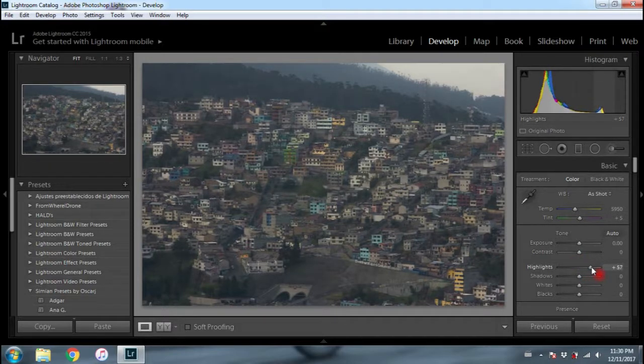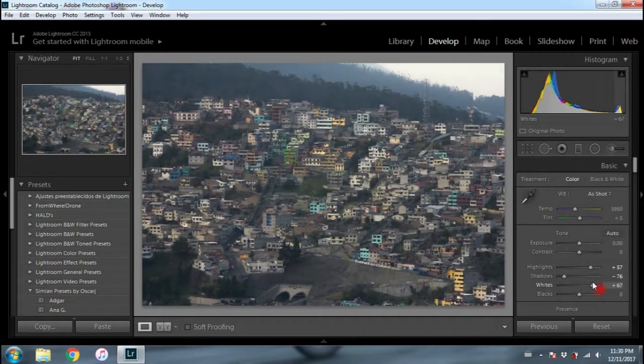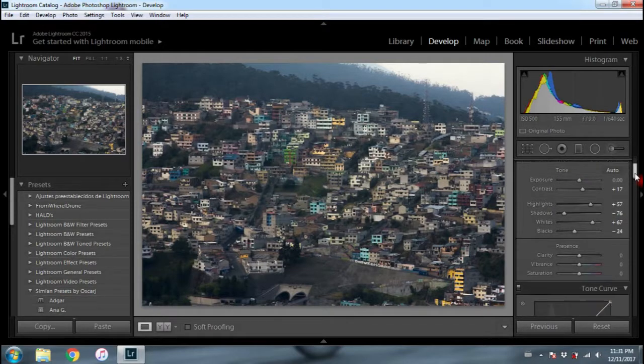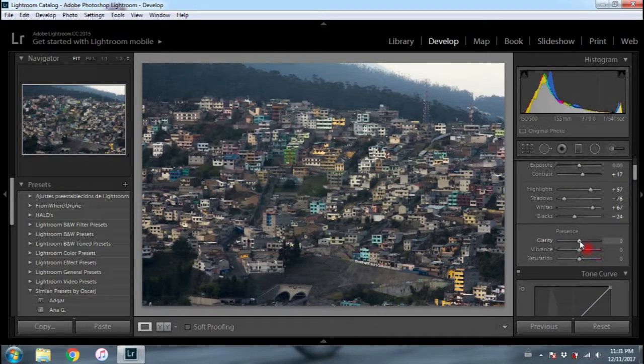I'm going to increase the highlights a little bit and lower the shadows, because I really want to add a little bit of contrast to the picture. I'm going to add white, which will essentially raise the whole luminance of the picture. This is a very good way to increase the exposure of the picture without having to touch the exposure tab. Later on, I'm going to add a little bit of contrast and a whole lot of clarity. I really like clarity on my pictures.